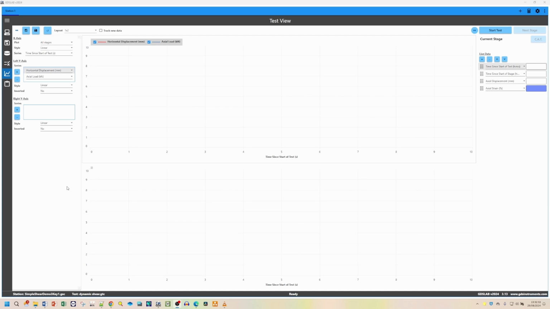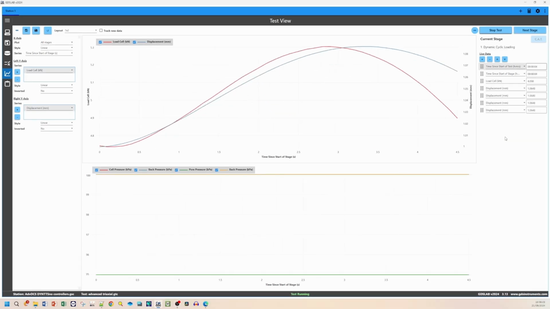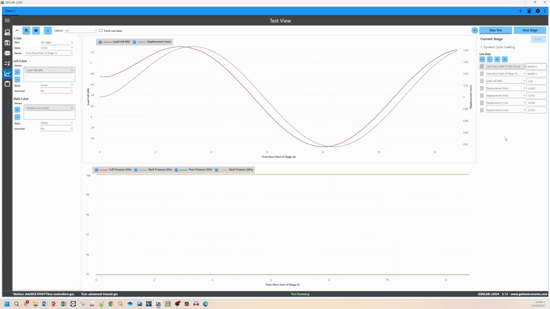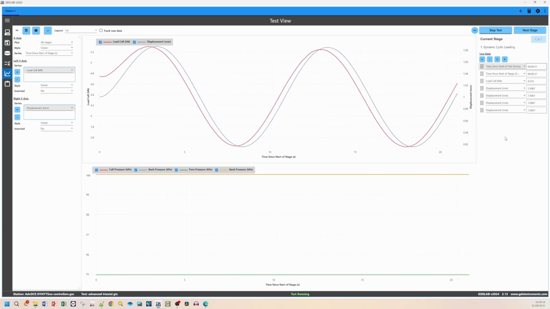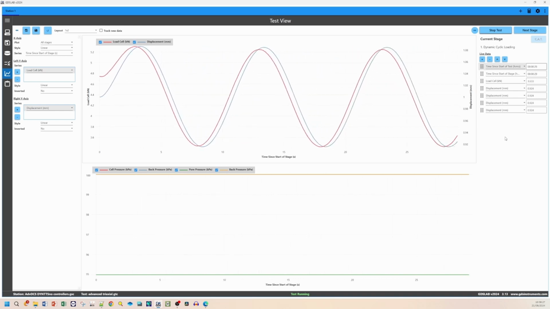Unfortunately, I don't actually have the required equipment to run this test properly, but what I will do is show you another similar test, and then basically it should look something like that. So here is another test, and this is what it really should look like.